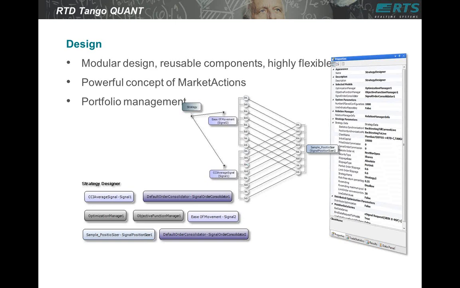Position sizers have the responsibility of setting the quantity of the final order. The filter consolidator consolidates the output of different filters. In short, it acts as a kind of referee. The same is applicable to the signal consolidators, which consolidate the output of different signals. I will explain in detail about these elements during the demo.